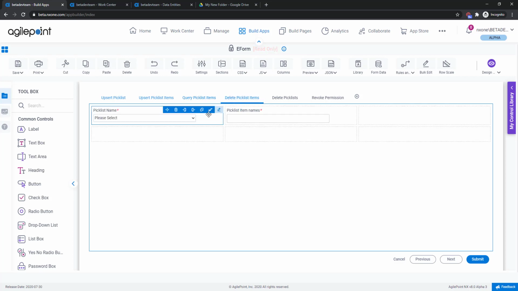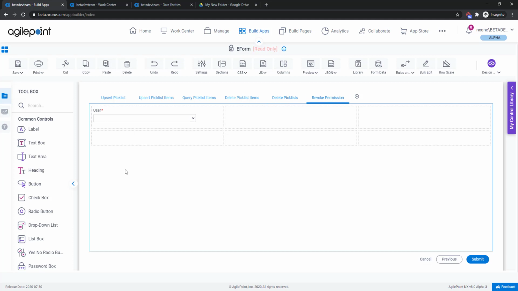Delete pick list item. You will select the pick list and you will select the pick list item and you will delete the corresponding one. Delete pick list. I am selecting the pick list name and the corresponding pick list will be deleted. Revoke permission, I am selecting the user for which the access has to be revoked. This is about the e-form.